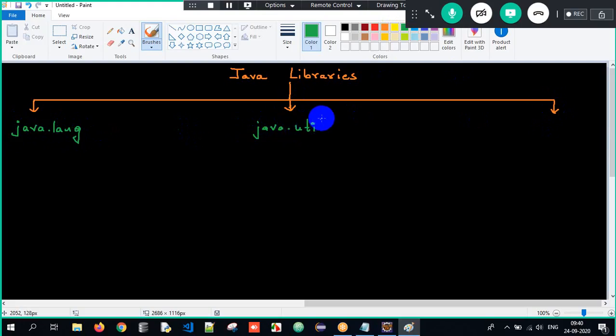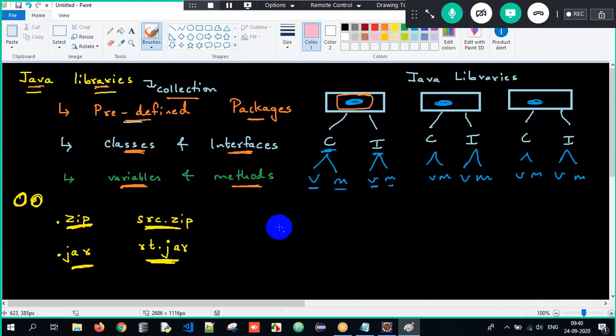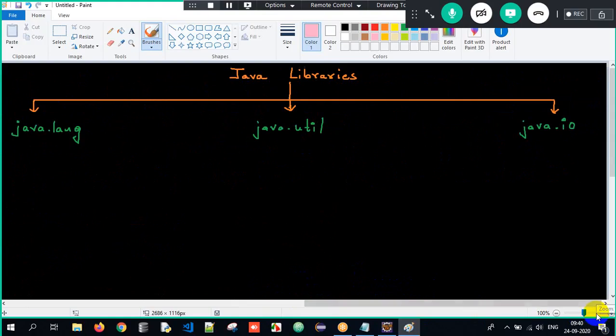java.util is again very important, and java.io. So these are the most important packages which we have. With that, we also have a few important packages such as java.awt, java.sql, java.net, java.applet, and java.rmi, and so on. We can have a huge number of packages here, but the most important packages are java.lang, java.util, and java.io.